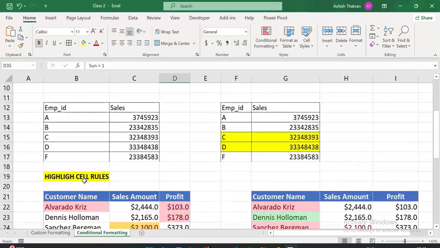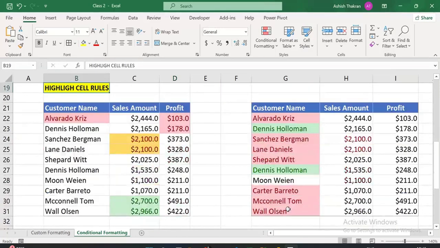So this was regarding the highlight cell rules. Any doubt over here in the highlight cell rules part? Online guys, clear?